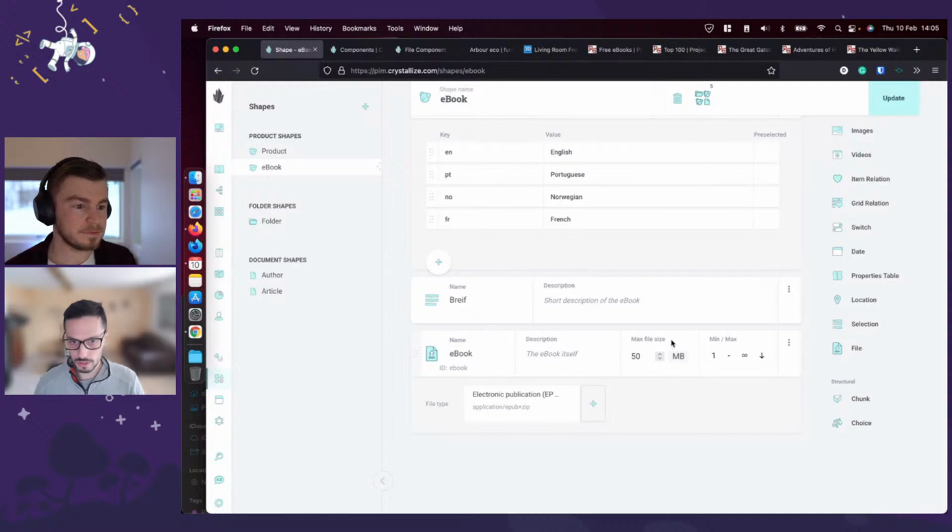I have a restriction on these ebooks of 15 megabytes maximum size, and I also want to have a minimum of 1. So that will be a restriction. Of course, if we provide an ebook, then we want to have at least one file that people can download.